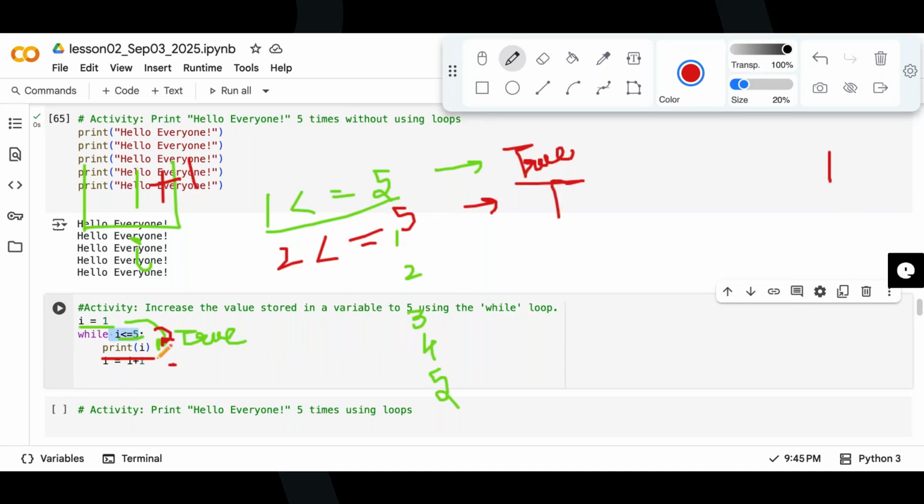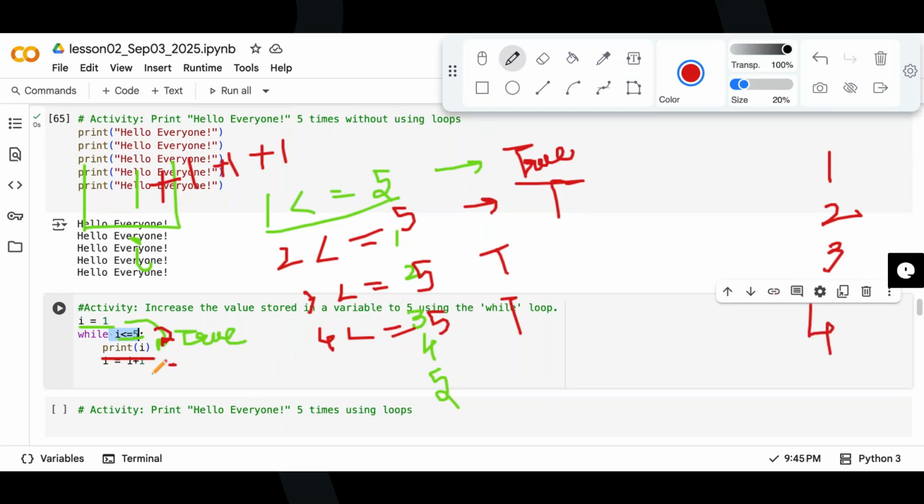It would again print I. Now the I value is 2. So it will again increment 2 equal to 2 plus 1. The I value will increment to 3. It would again check 3 less than or equal to 5. So it's still true. Again you are inside the block. It would print 3 now. It would increment again, I plus 1, 4. It will check again 4 less than or equal to 5. So it's still true. You are going to stay inside, print 4, increment to 5.